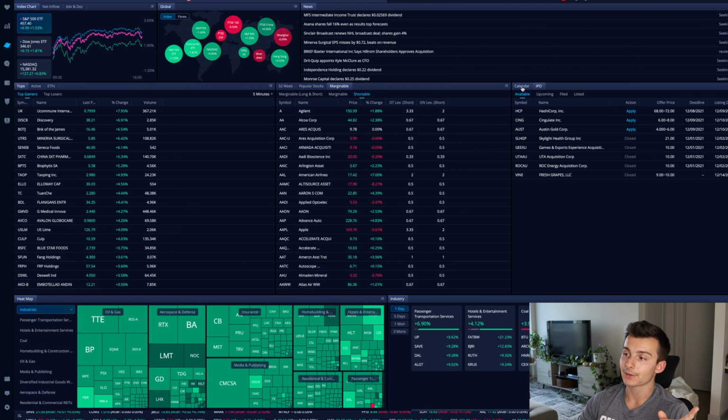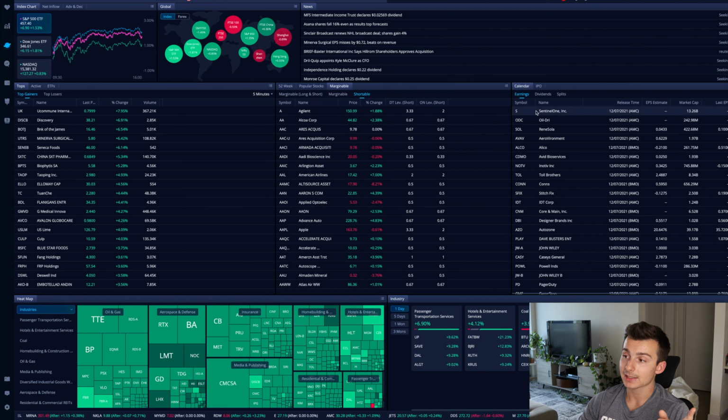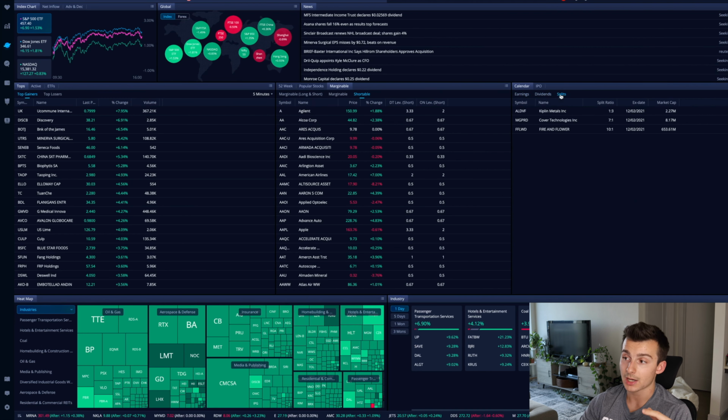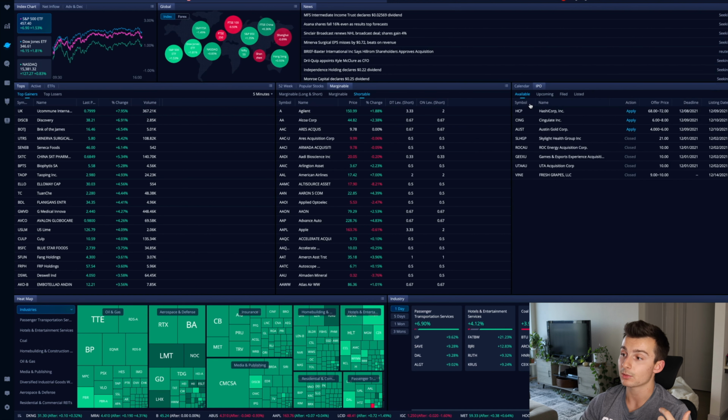And then last but not least here, the calendar. We can see what stocks have earnings coming out, dividends, reverse stock splits or stock splits, and then the upcoming IPOs that you can even apply for to get shares ahead of time, which is a new feature that we also have a video diving deeper into how to do that here on the channel.